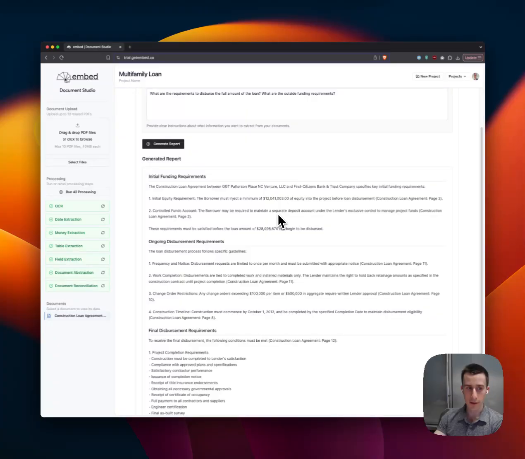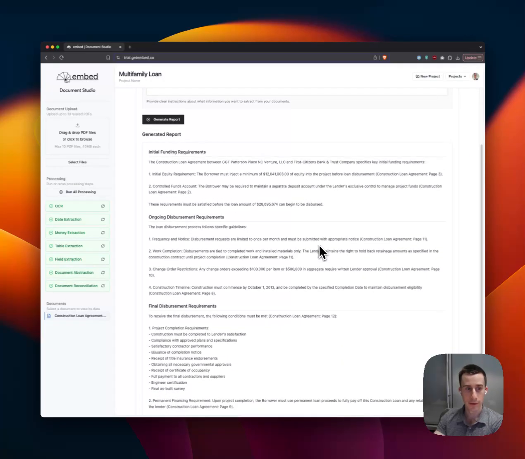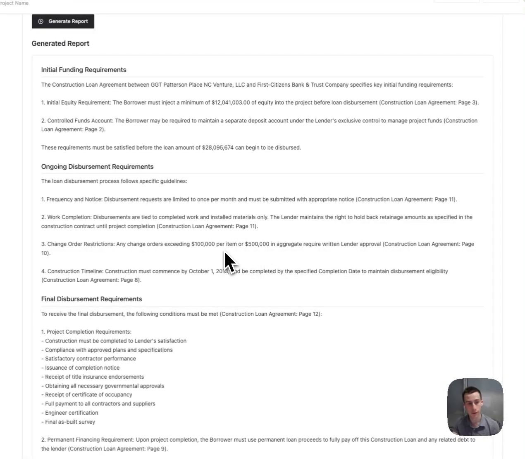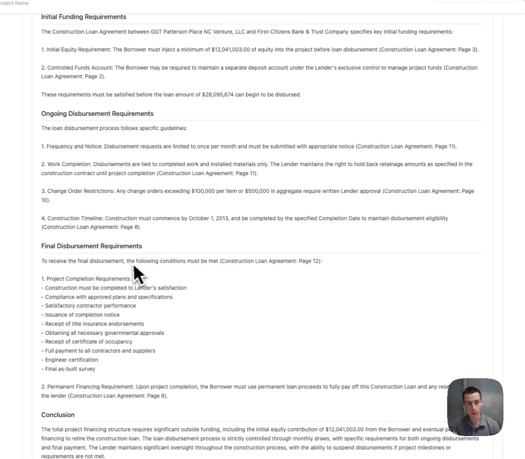So relatively quickly, we get a nice structured answer. So we see initial funding requirements. We have that equity injection. We have the kinds of accounts that need to be set up. And then for ongoing disbursement, we see clearly the continued requirements in documentation and completion that are necessary to receive all the funds. And then the definition of completion. And so we can continue to ask new questions to get all these different answers. And again, all the sourcing, all with the ability to jump into the source document and verify.